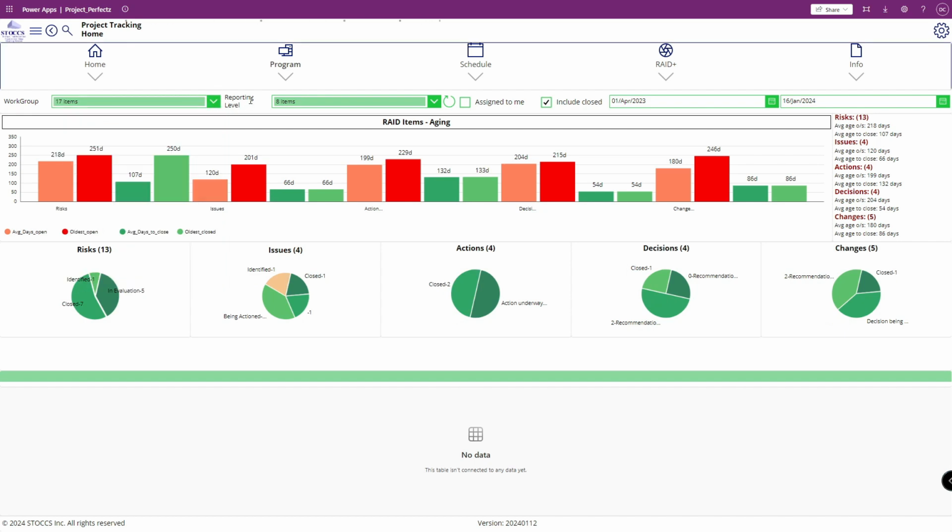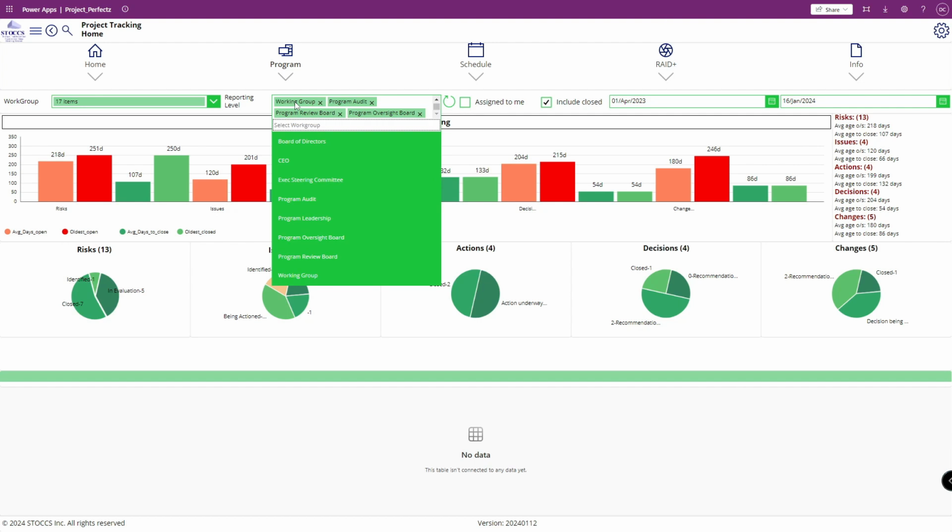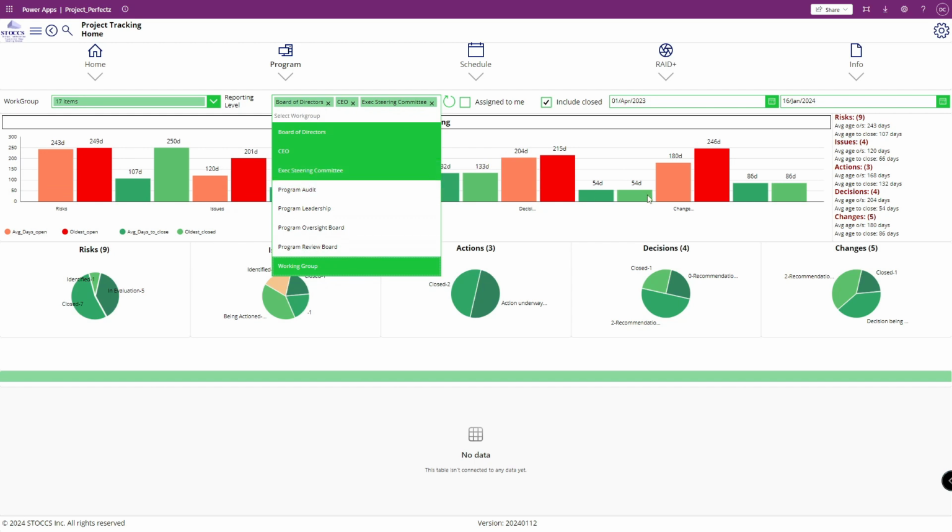The other thing to be very aware of is that every item that you submit, you will classify by a reporting level. So that when you do your analysis, you can go in and say, you know what, I only want to see the high-level ones, the ones that are at such an importance level that they report up to the board of directors or the CEO or the executive steering committee. And I'm going to take out some of these other areas here. You can see my chart updating as I go along the way.